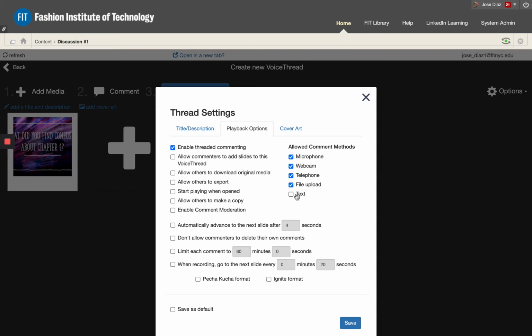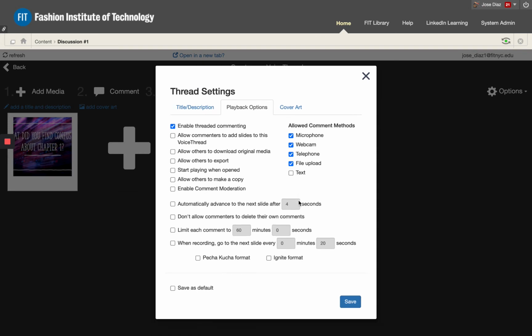So the only thing I am removing is text because I want this to be, again, remember, we're trying to humanize the course. I want them to record their voice. I want them to get on camera. I want this to kind of replicate that human interaction, right? Humanizing this course. I don't want any text. I want it to be much more interactive than just students writing a whole bunch of sentences. I want this to be much more interactive.